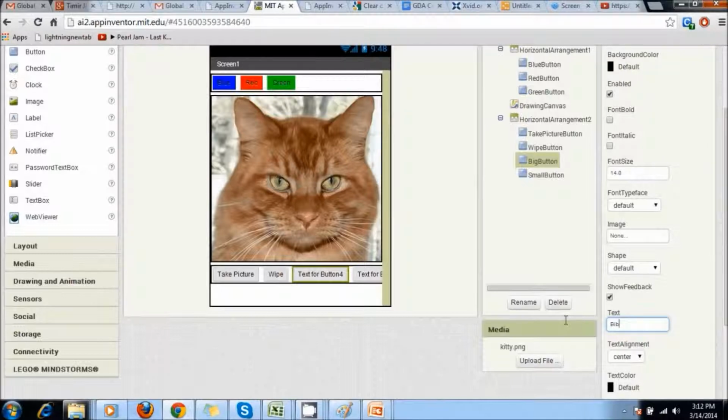Or big dots. And this is not going to be called small dots. Okay, so we have 4 buttons which are placed in the horizontal arrangement. We have all of these under horizontal arrangement 2, whereas we have all of these 3 buttons as horizontal arrangement 1. So now we're going to drag and drop a camera component into the viewer.